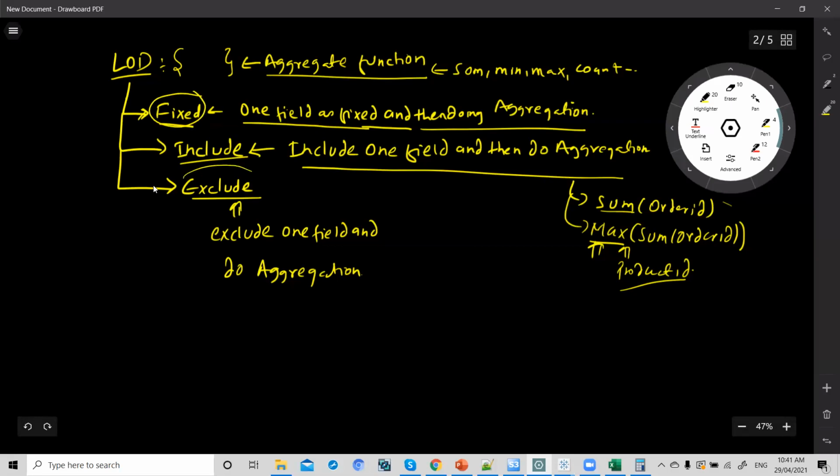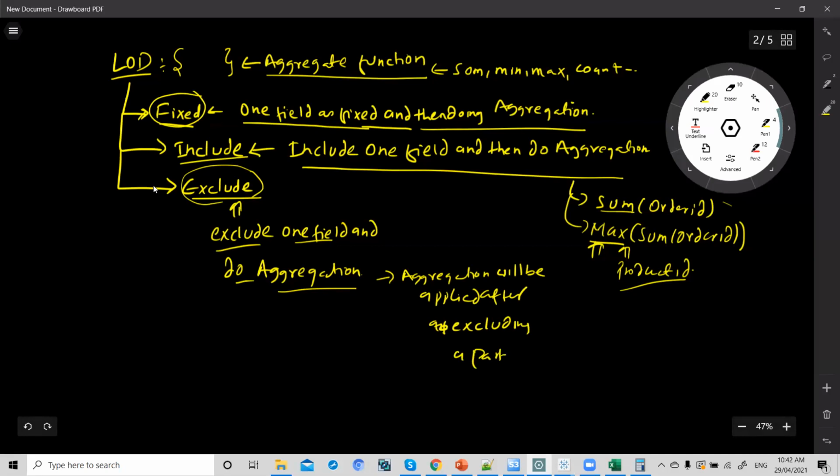But in exclude, it will exclude one field, but if you do an aggregation, then that aggregation will be applied after excluding that field, after excluding a particular field.